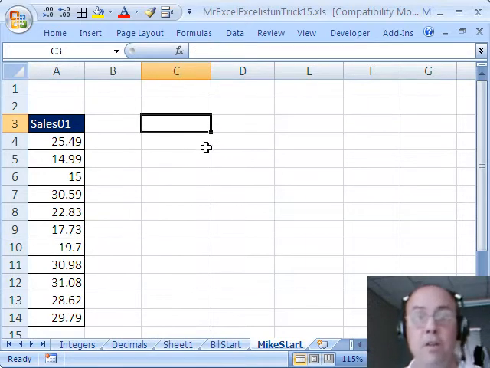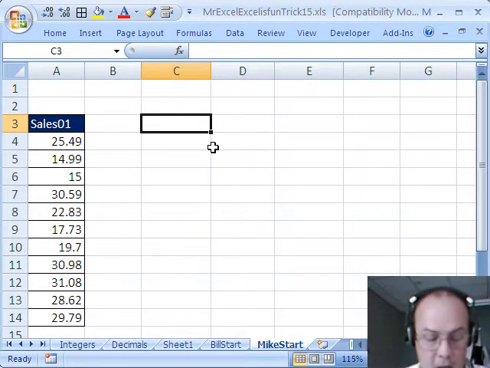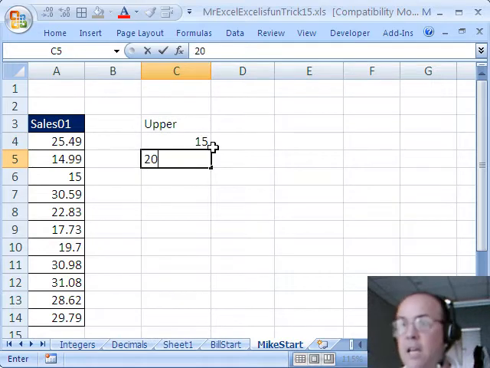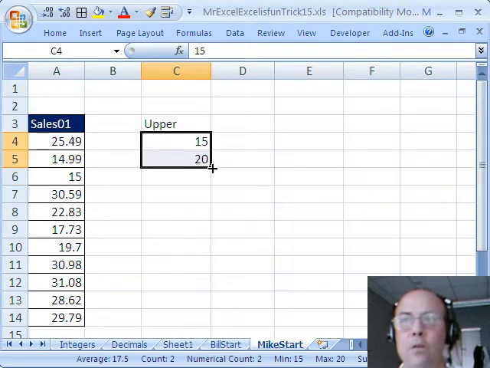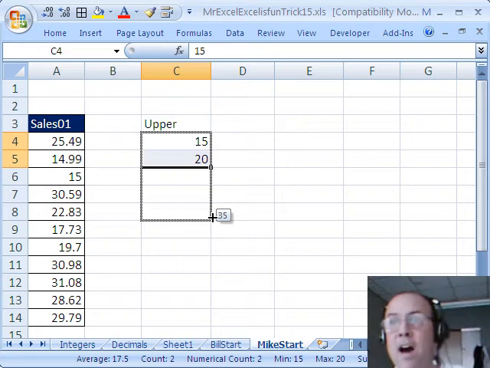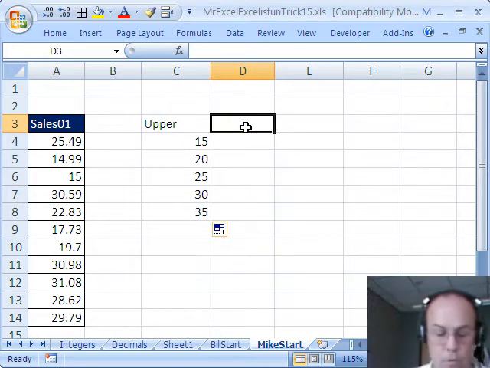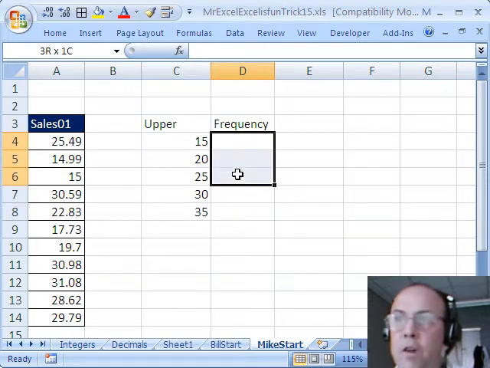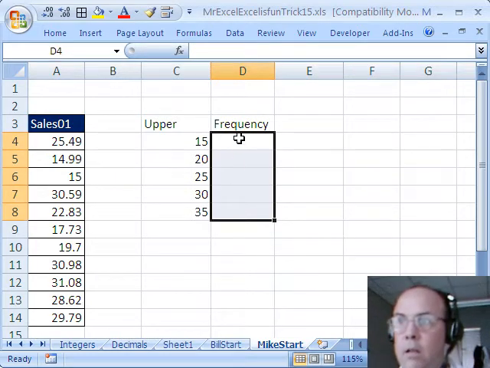I'm going to use the frequency function, but with the frequency function, you have to tell it what the upper limit is for each category. So I'm going to type upper, type a 15 and a 20. Highlight those, and then our little fill handle, click and drag. You can see, because we've established a pattern, add 5, it knows to increment those. Now I'm going to type frequency. And our frequency function requires that we highlight the cells. We have 1, 2, 3, 4, 5 categories, so 5 cells. And we need to have 5 upper limits.